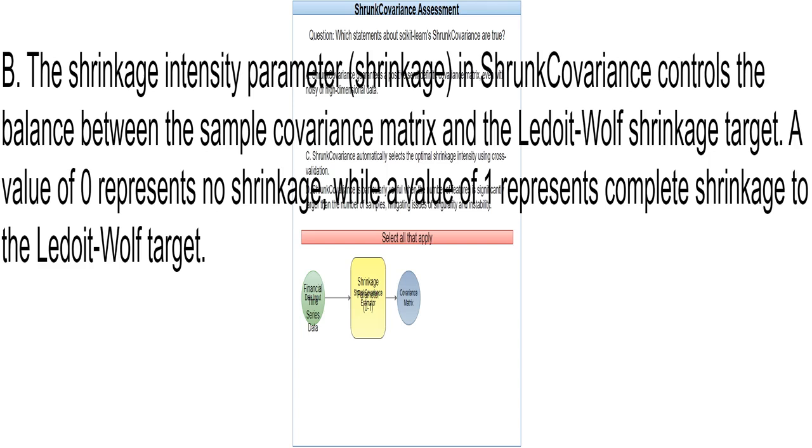The shrinkage parameter is a key control. It mixes the sample covariance matrix with a more stable target, Ledoit-Wolf. A value of 0 means I use the raw sample covariance. 1 means I fully rely on the Ledoit-Wolf target. This helps me control the trade-off between accuracy and stability.